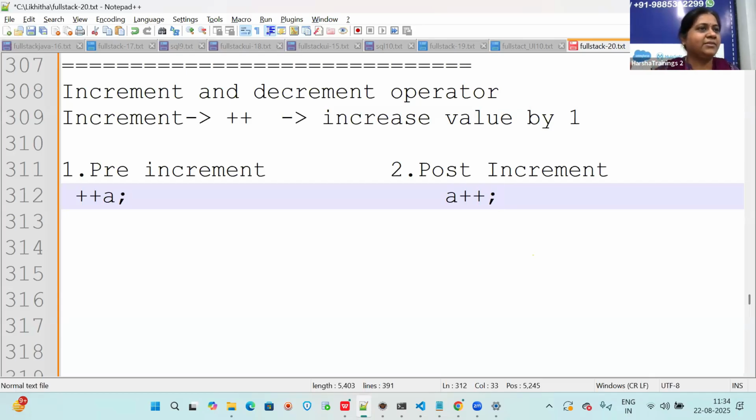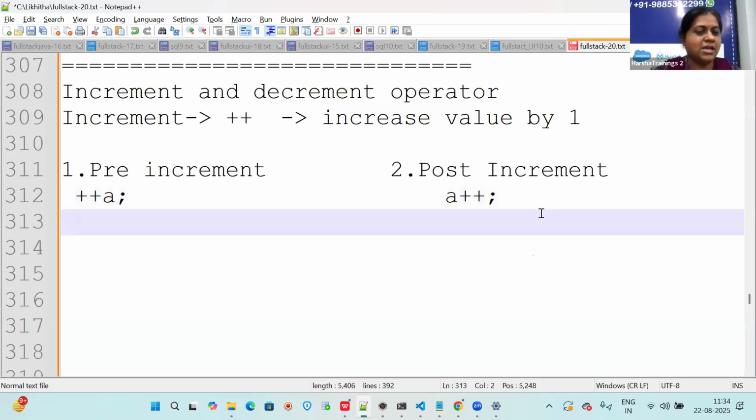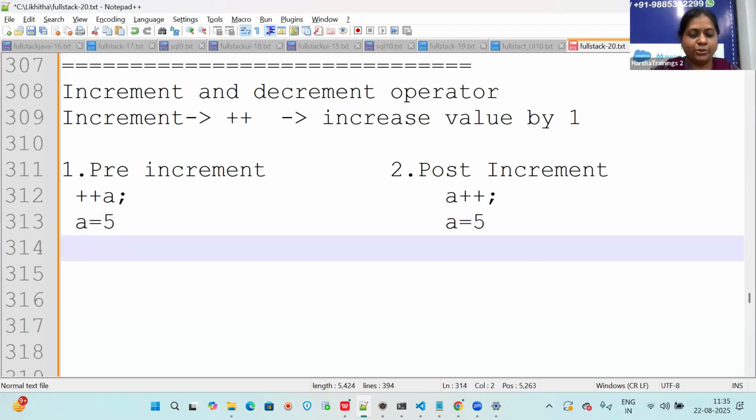Okay, listen everyone. Afterwards, you can discuss if you have any questions. Okay, now let us say A is equal to 5. What we have taken? A is equal to 5 in both the cases. Okay, now I'm going to write B is equal to plus plus A.